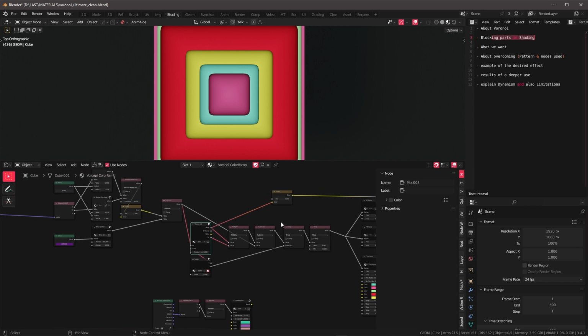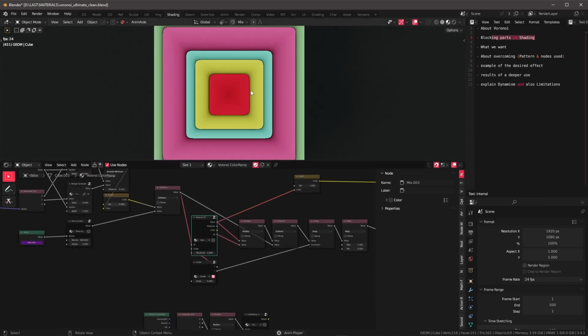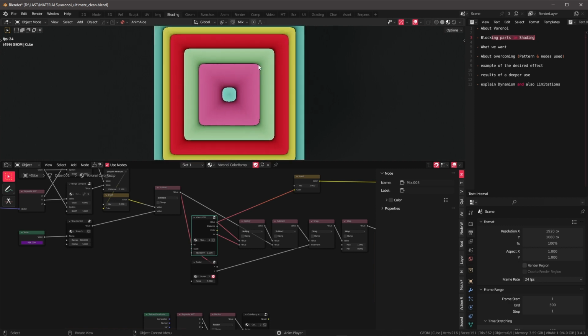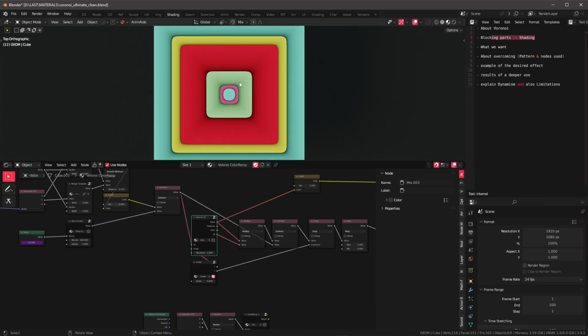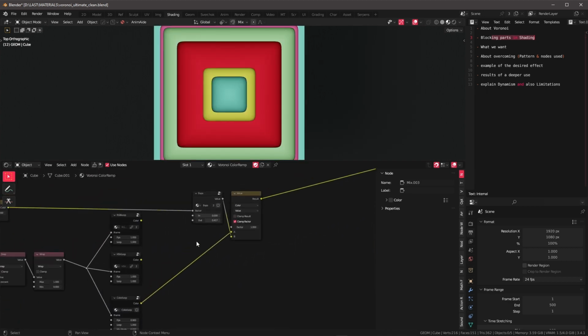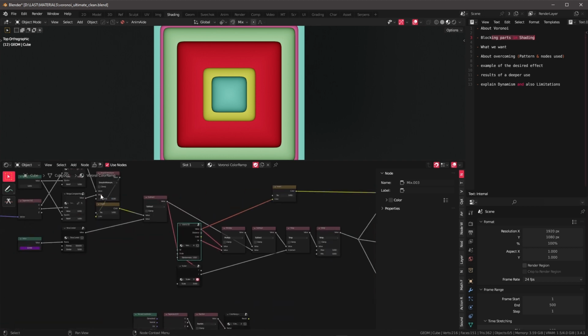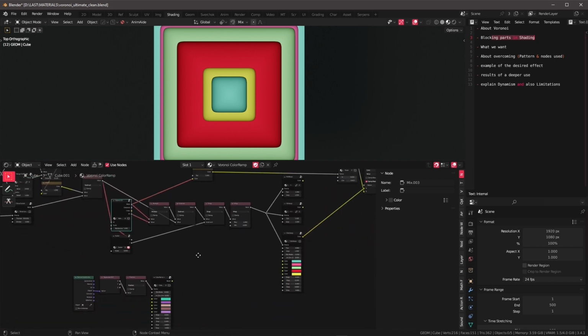So I can always do this. I can also invert this factor to have the effect going backwards. And now these gradients are layering up. It looks like these shapes are all one over the other, and then this one is layering it down. So I just had to invert the sign function here.